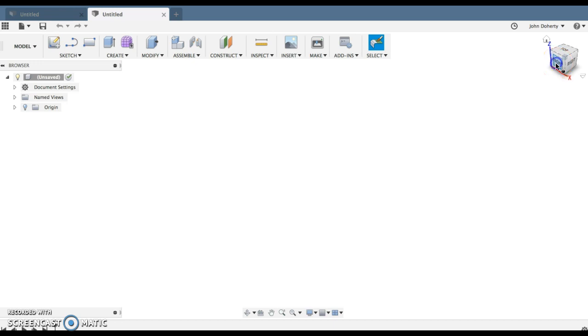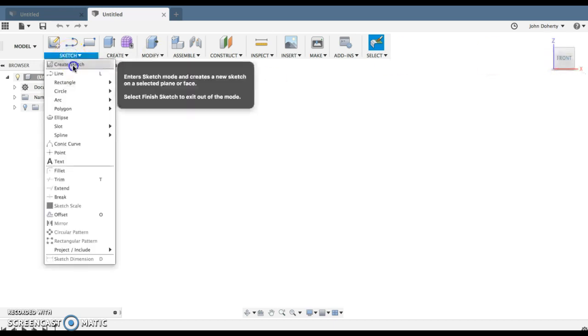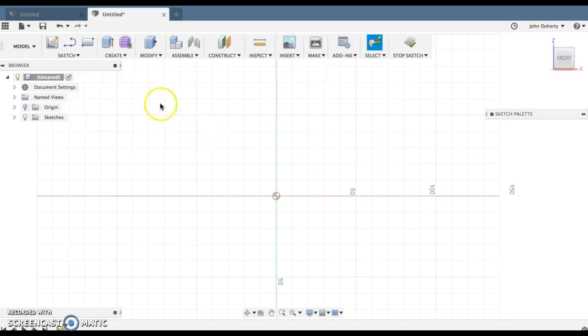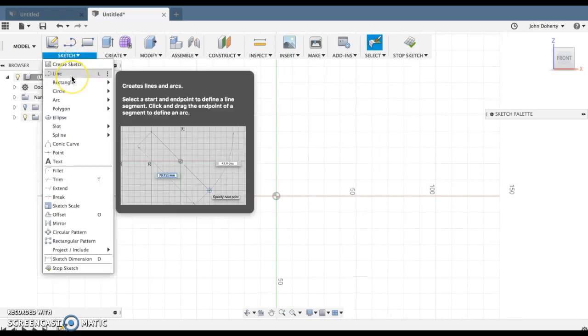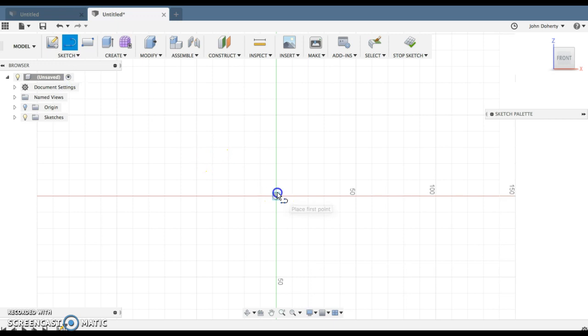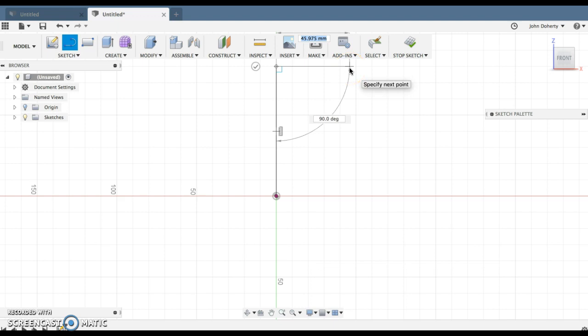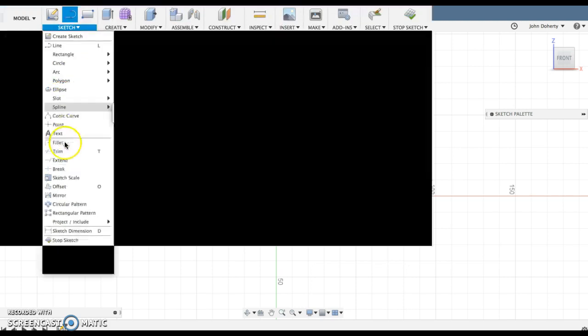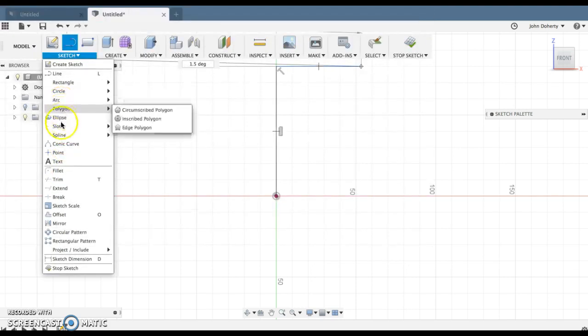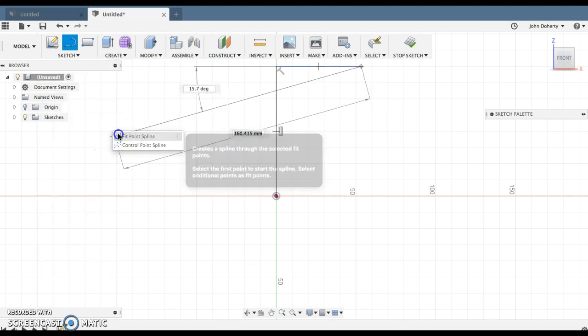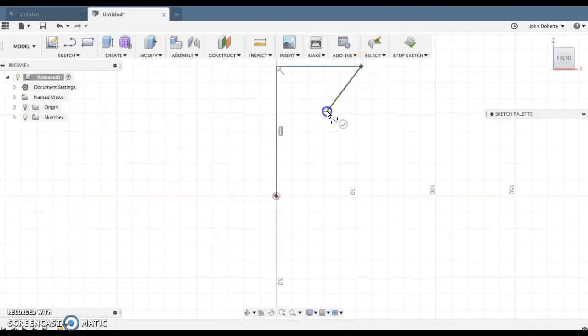And I'm going to go to the front plane. Then I'm going to go to create sketch and draw a profile, half of a profile. I'm going to start off with the line command, draw a line up, draw a line over, not worrying too much about size or measurements at the moment, and then I'm going to switch to a spline. Just add a bit of a curve in, and I'll join them like that.